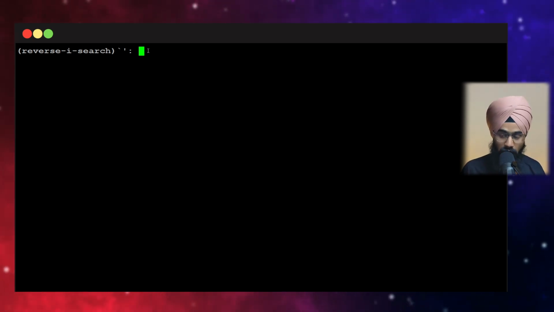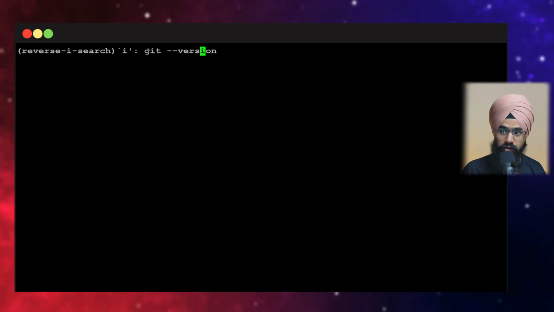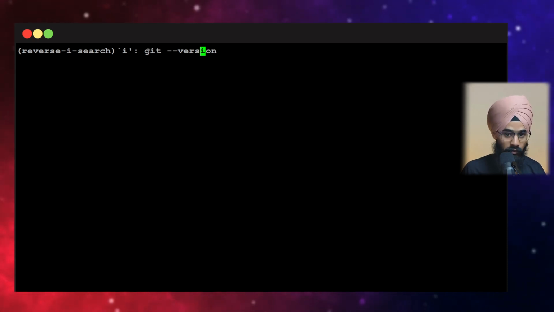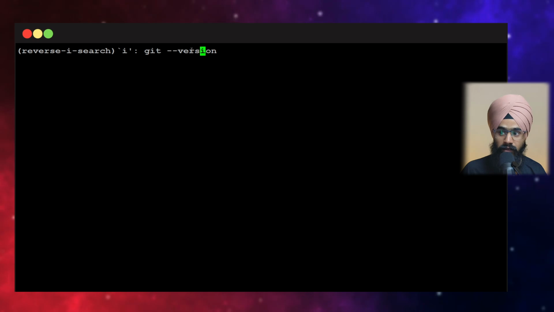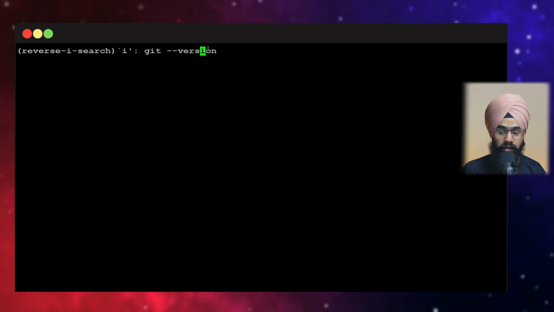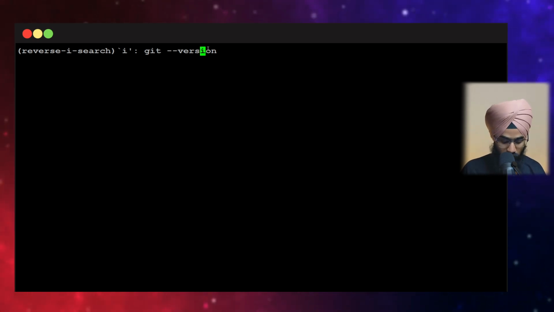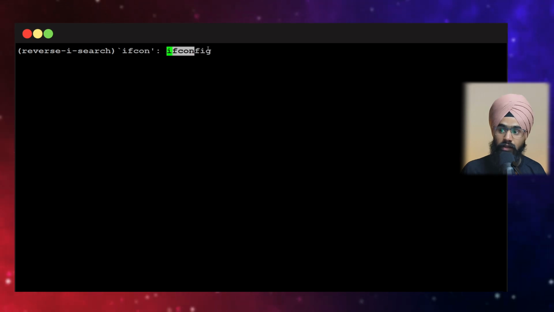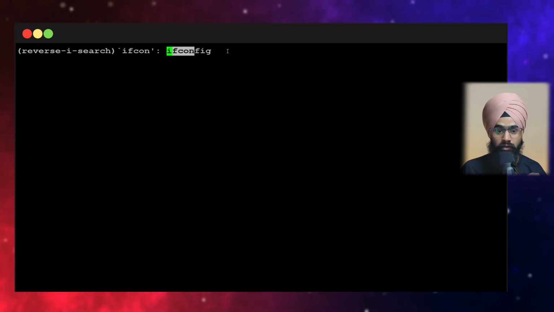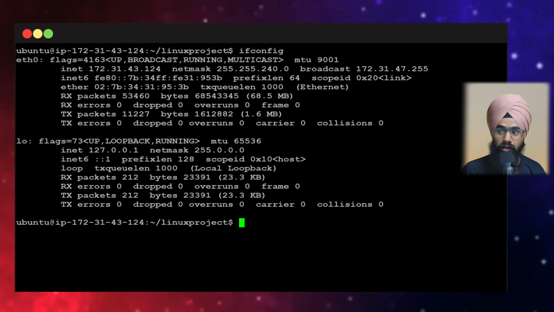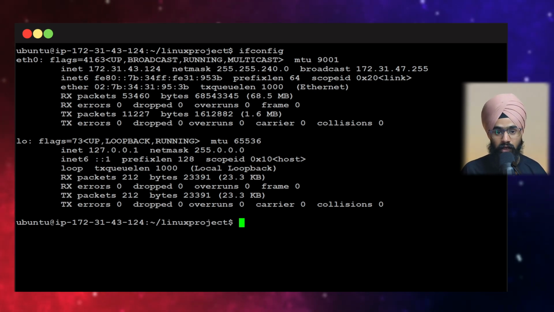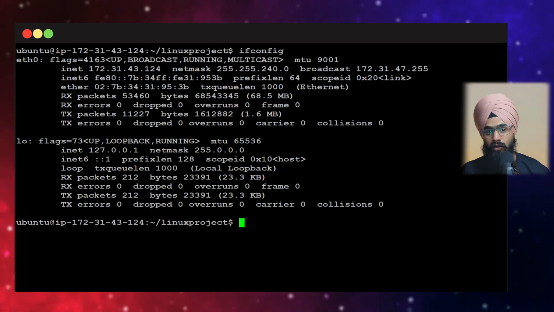So if I type ifconfig, suppose I type 'i' only, it is telling me git version. I ran this command before, so this is showing up. If I type 'if', you can see if I want to run this command, I can simply hit enter. This is useful when you have a bunch of commands from the past and you want to find out a command.